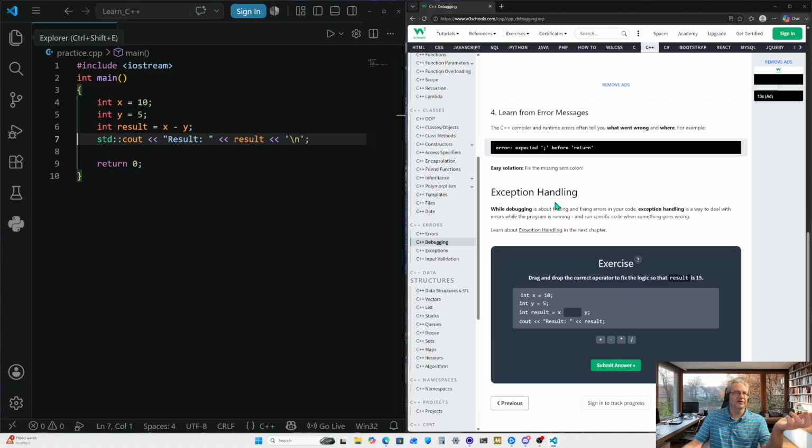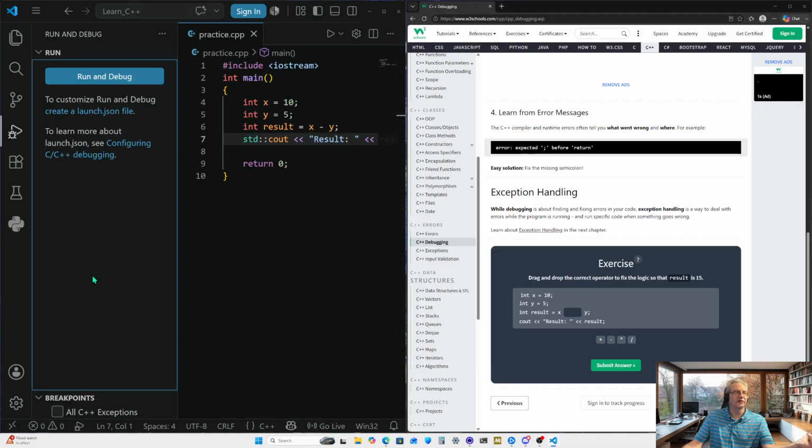Exception handling while debugging is about finding and fixing. Yeah, if you have a lot of lines of code and you run your debugging program, you can kind of watch what it's doing as it's going through the lines. Some programs will run faster, some will run slower. But if you can see the line that's getting glitched, you can click on that certain line right there to make a breakpoint for it.